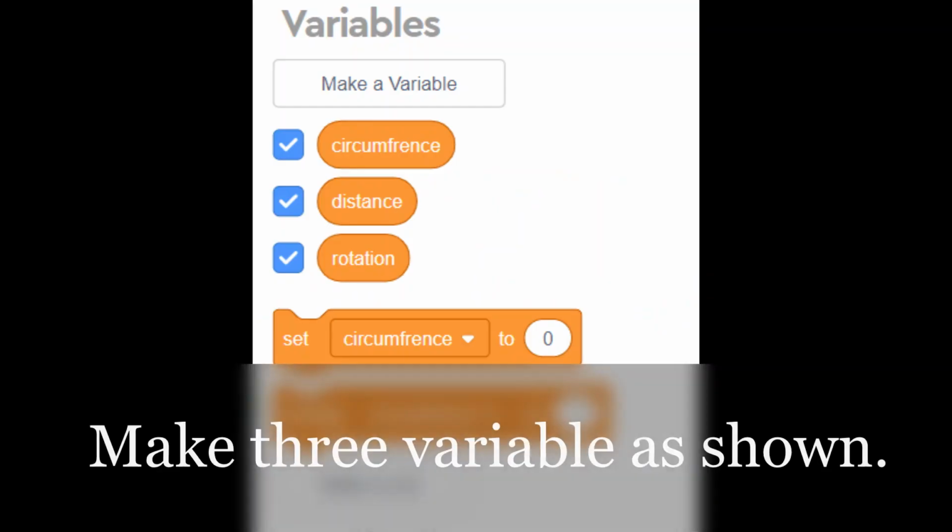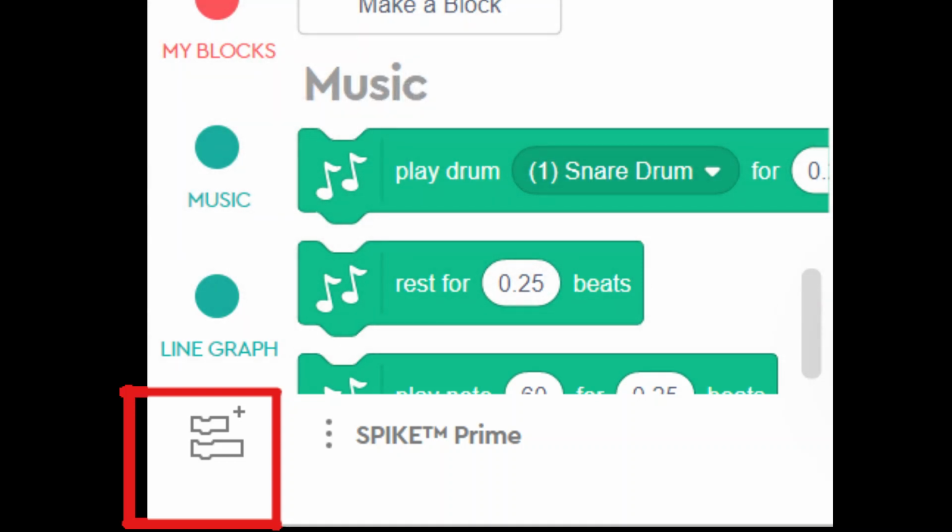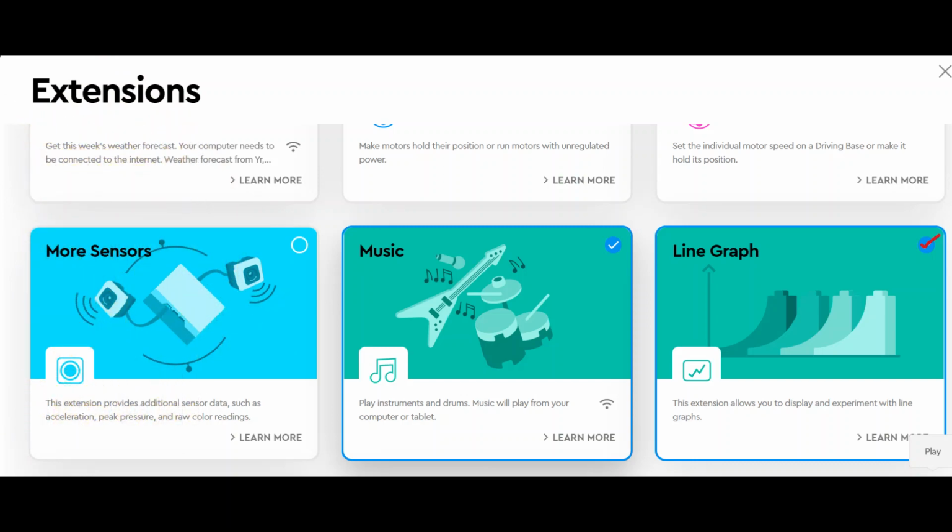Make three variables called circumference, distance, and rotation. Press the extension button. Scroll down in the extensions tab until you find line graph. Select it and then close the extension.